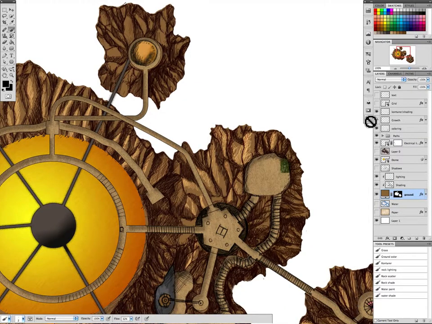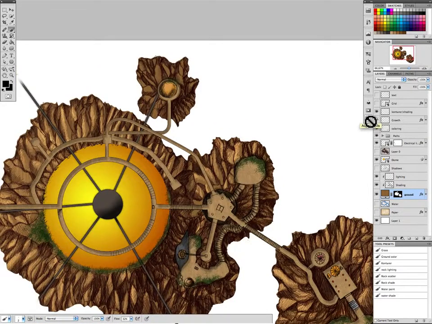And then I have a growth layer where I add some grass. For the grass, I have a special brush here, it's just a brush that creates grass-looking areas.